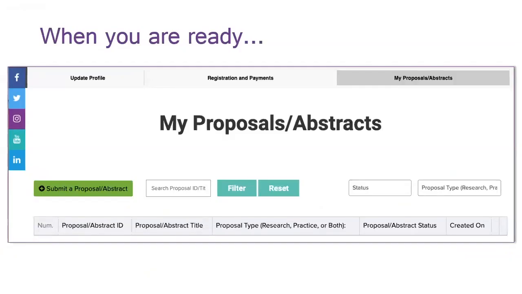From your personal dashboard, and when you are ready, you can submit proposals and abstracts. As shown on the previous slide, you will click the My Proposals Abstract button and you will be taken to a page that looks like this. To submit a proposal abstract, click on the green Submit a Proposal Abstract button. If you have already submitted proposals, you will see them listed in the table, organized by the headings on the screen. Please note that once you have submitted, you cannot edit your abstract, but you can withdraw it.